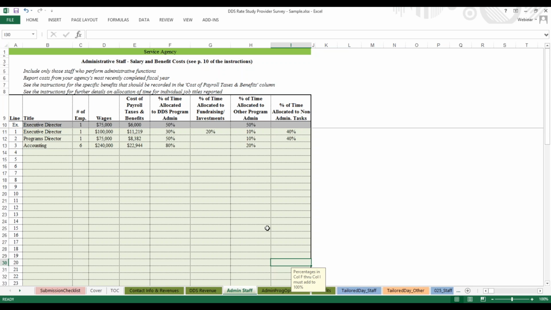For instance, office staff might be dedicated to resolving service issues, scheduling, or answering client questions. These employees should not be reported here. Rather, they should be reported with direct care staff under the Service Code tab, which we'll review later.